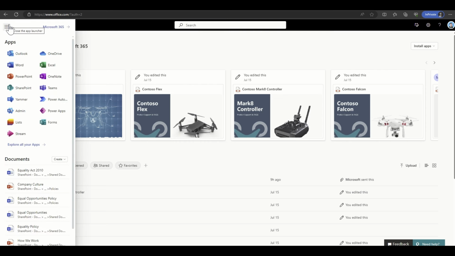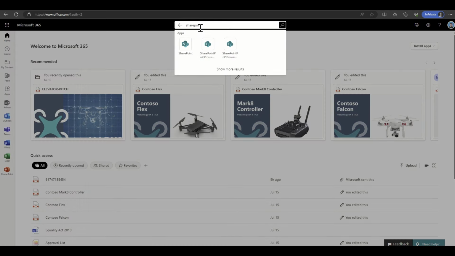Or I can click on the app launcher, and I'll be able to see by clicking on SharePoint, that will take me through from here. Or I can search the word SharePoint in the top, and that'll take me through to the app as well.